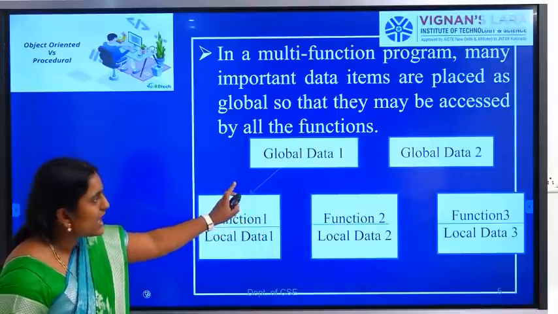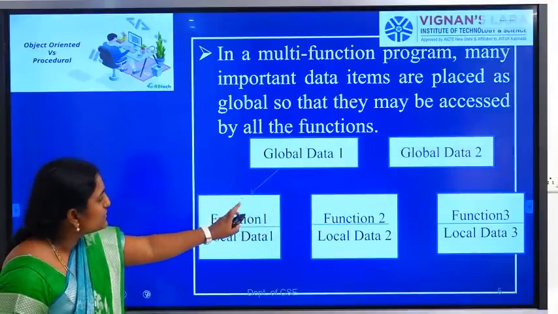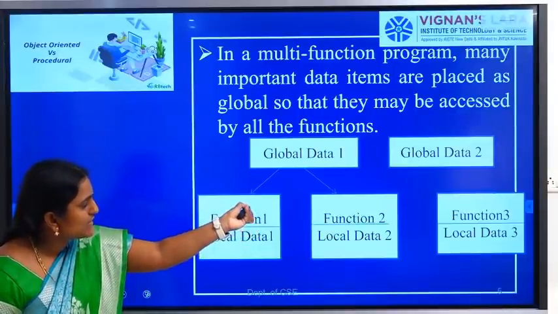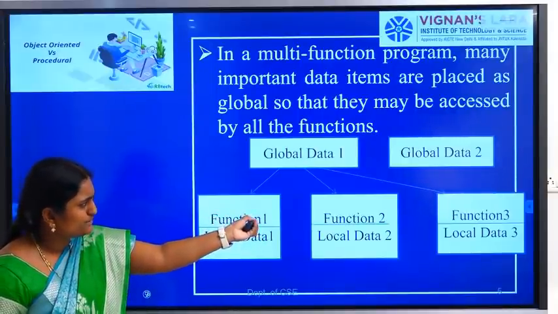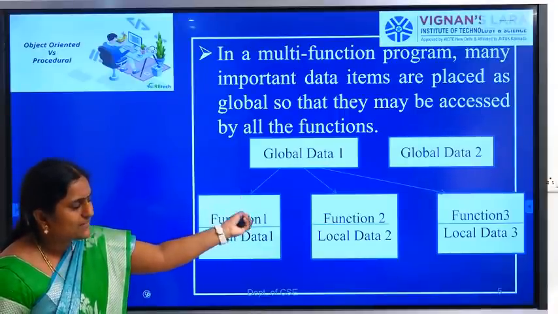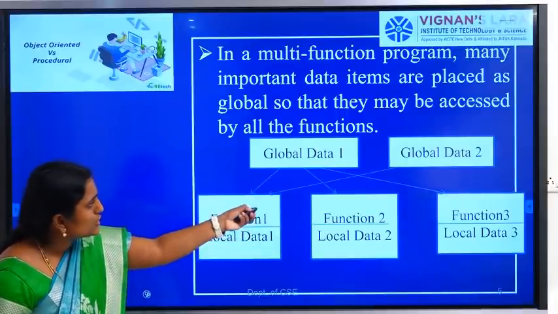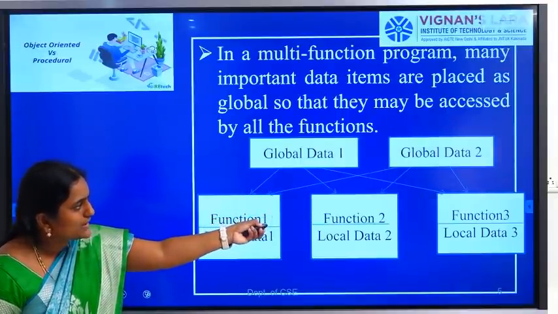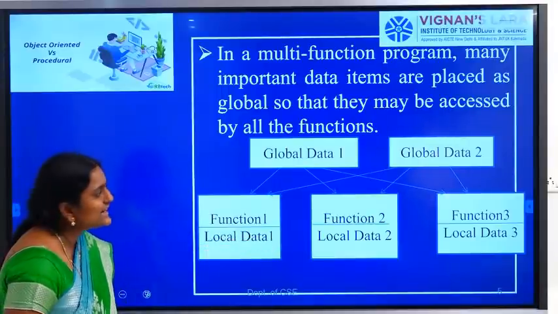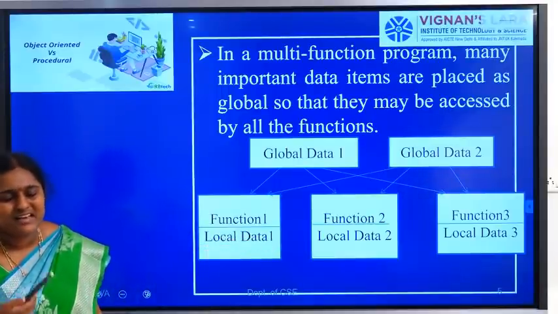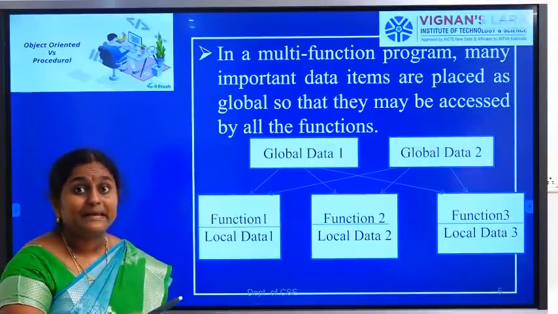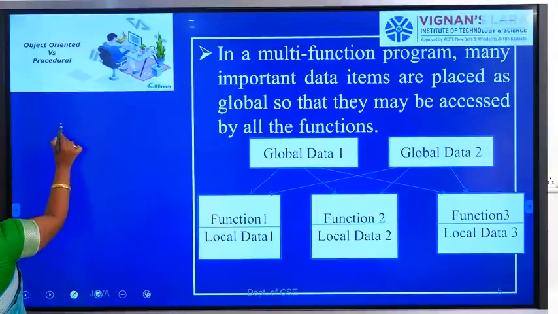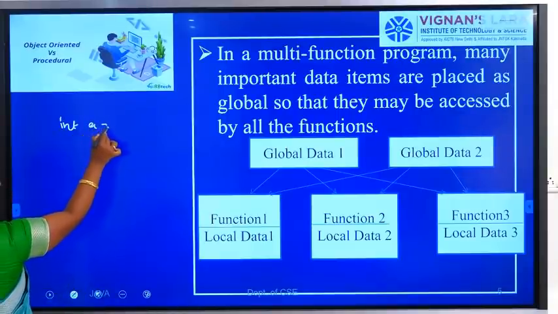So in this diagram, we are using global variables. Function 1 may use the global data 1 and function 2 may use the global data 1. Function 2 also uses the global data 1. In a similar way, function 1 also uses the global data 2 and function 2 uses the global data 2 and function 3 uses the global data 3. So while we are concentrating on the development of functions, we pay very little attention to the data that are being used in various functions. For example, we can define one global variable, int a equal to 10.